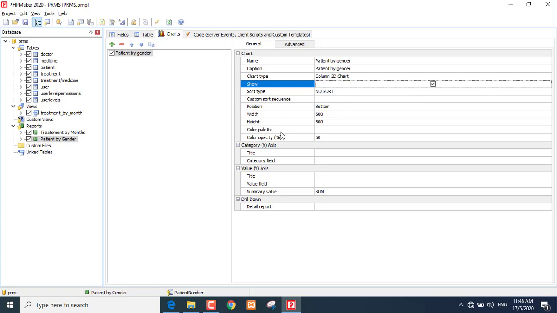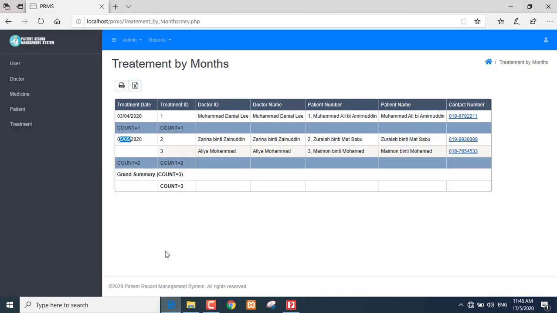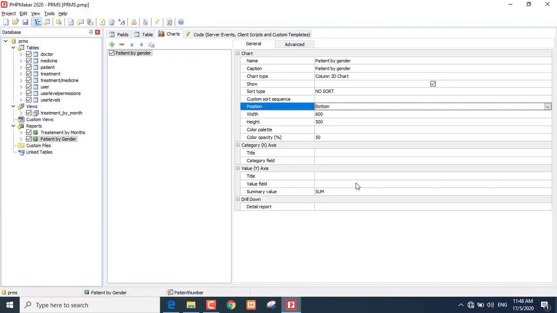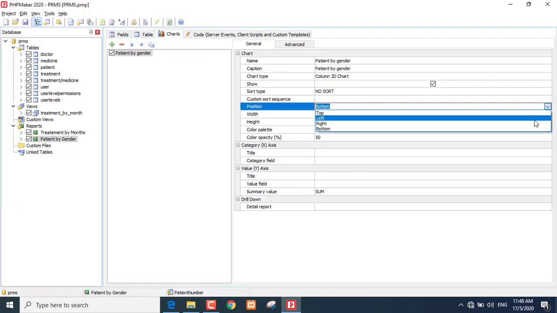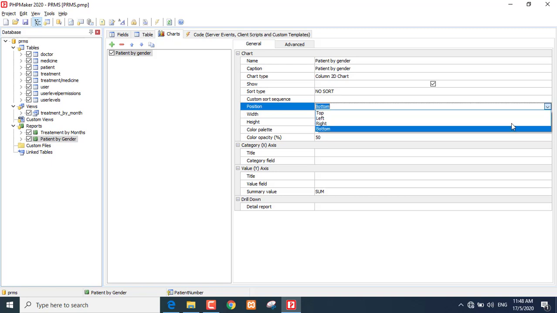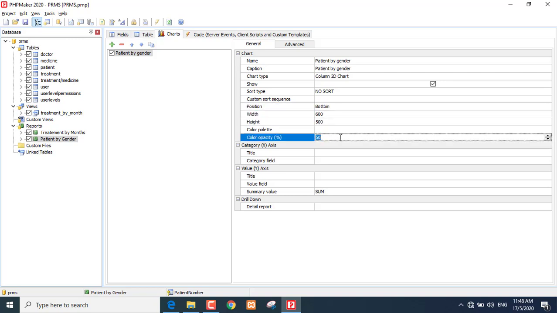Alright, this is the most important part: the position of the chart, where you want to place the chart. Bottom means that the table will be on the top, and the chart will be at the bottom of the table. It's up to you. You can put top, left, right, or bottom. Let's say I just put it at the bottom. You can change the width and height here. The color opacity you can also change. Maybe I can put 100% so that I can see the colors of the charts clearly.